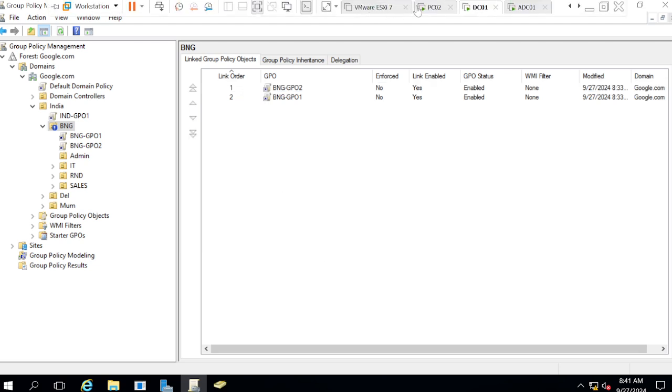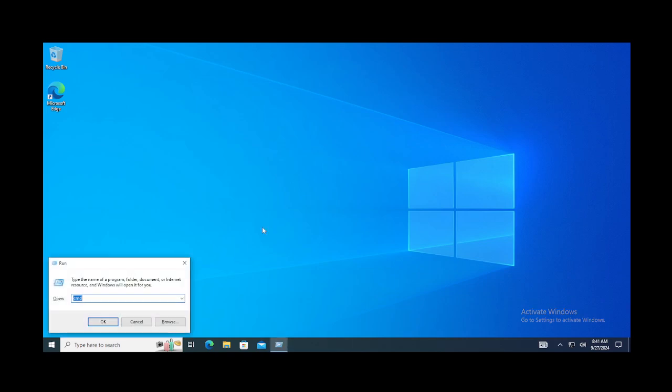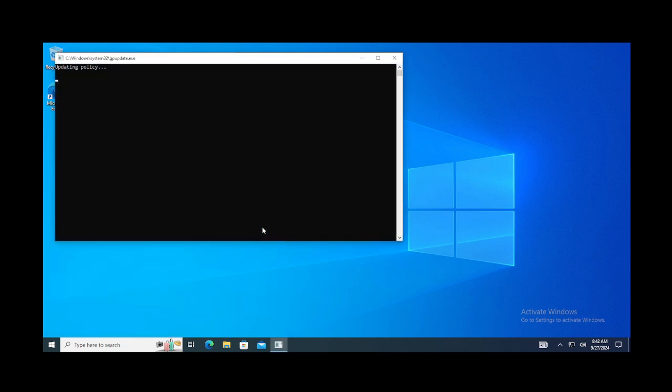Now if I go to the PC02 and if I say log off, gpupdate is also fine, gpupdate /force. This is a command, gpupdate /force is a command. When you run this command, there is a negotiation sent to the domain controller, the request, and it will try to pull the latest information. See, updating the policy. Let us wait for this update to complete and then try to open. See, computer policy update has been completed successfully.